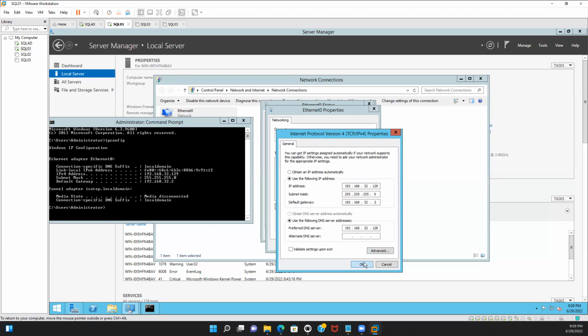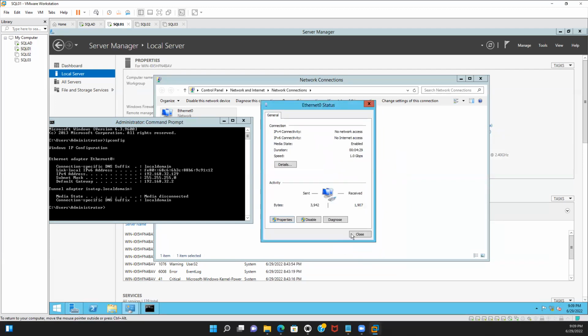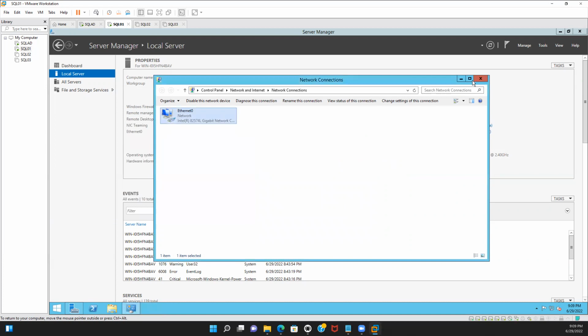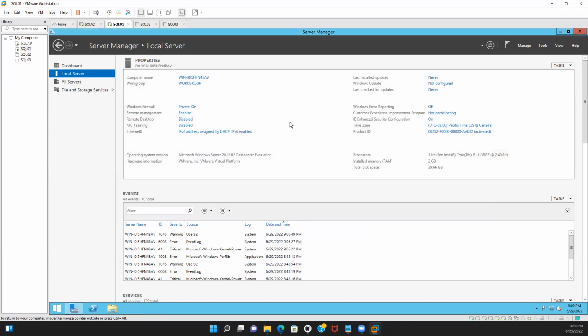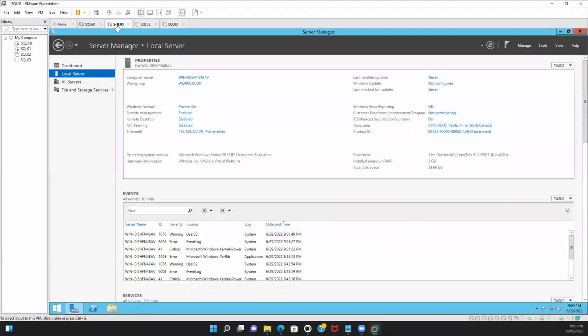So you click on OK, you click on OK, you click on close, you close this, you close this. Now that you have done that, you're going to see the IP address will change here now. Very soon it's going to change. Good, it has changed. So now, if you go back to SQL AD has 128 as the last digit. You come to SQL 01, SQL 01 has 129.